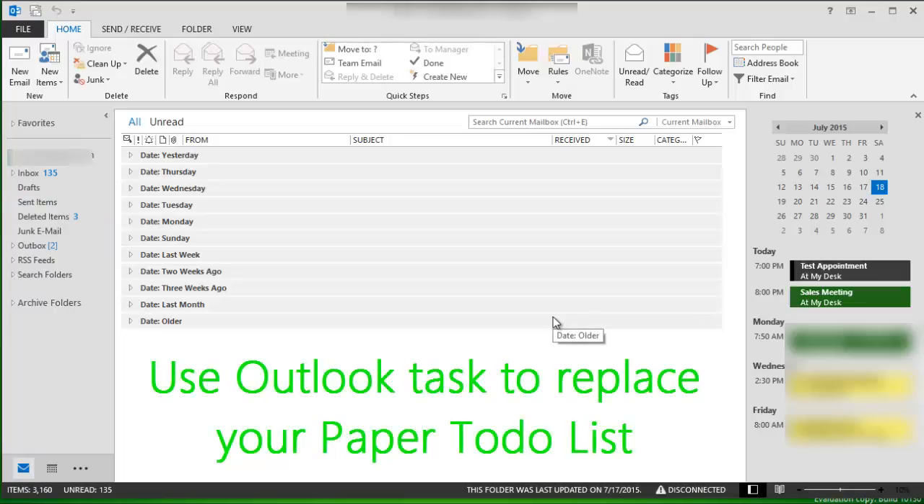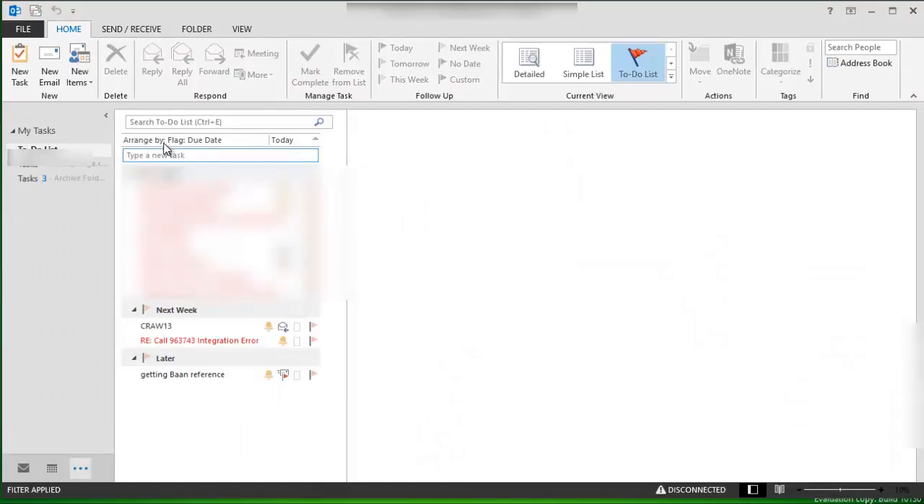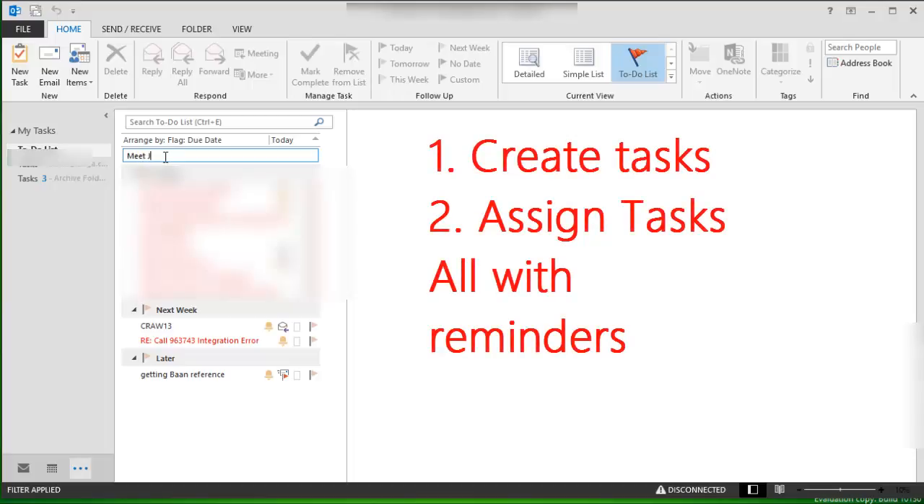You know, you come in the morning at work, pick up a piece of paper and start writing the things you're gonna do that day. You don't need to do that on paper, you can do that in Outlook. So we can come down here and say tasks, and then what we can do here, you can create a task very fast. You can say meet John, for example, about project status.